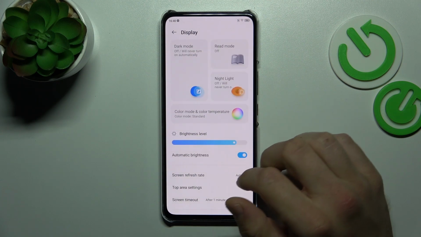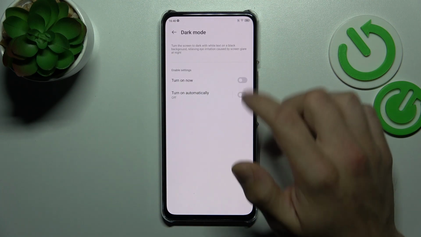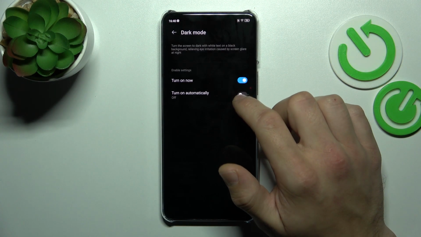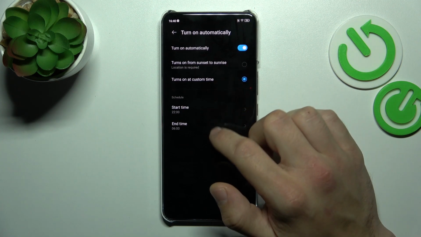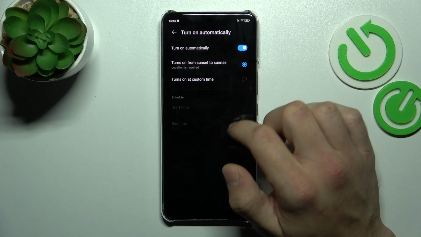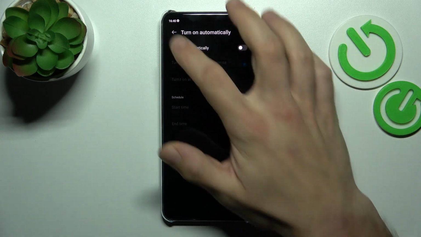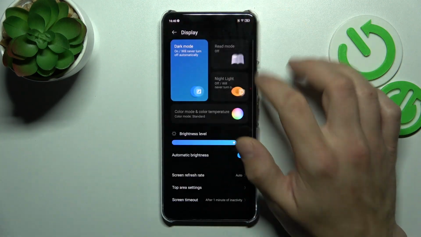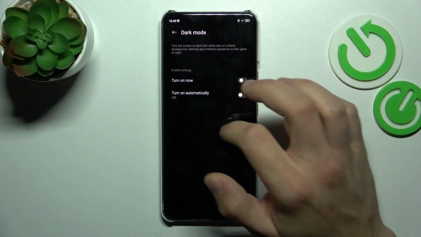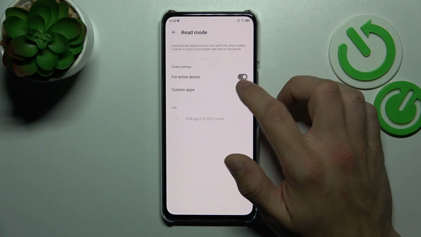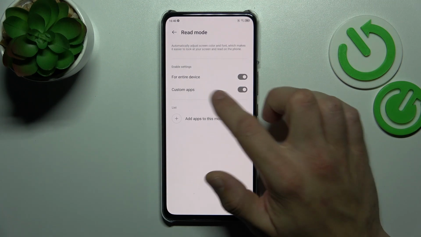Let's start with the top of the list, where you can change dark mode, turn it on automatically, or schedule it. Also, you can enable or disable turns on from sunset to sunrise. And that's it. Now we can go to read mode. Also, you can enable it for entire device or for custom apps.